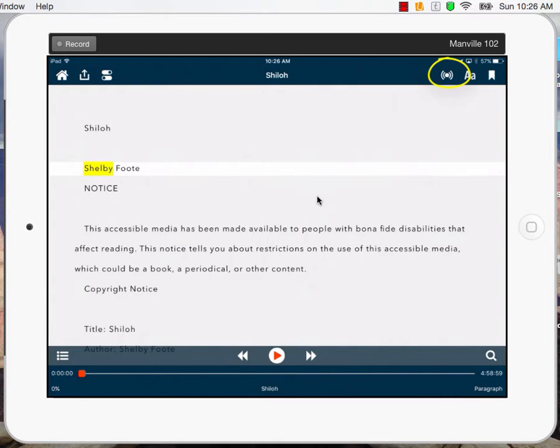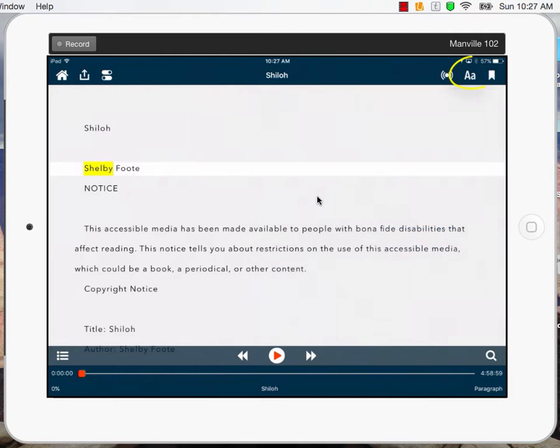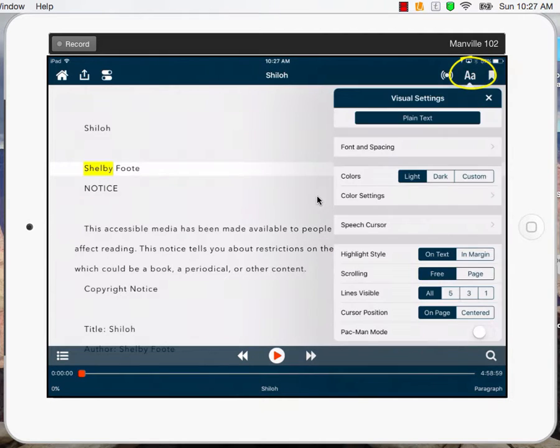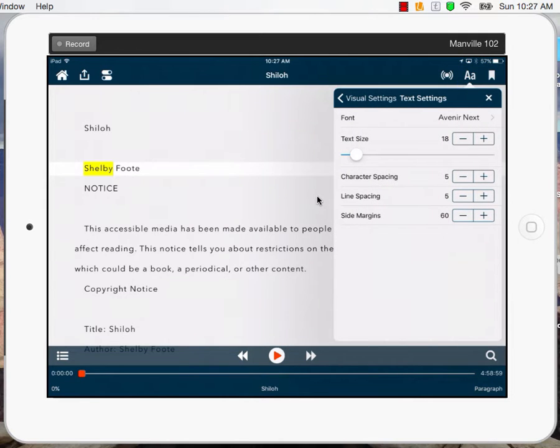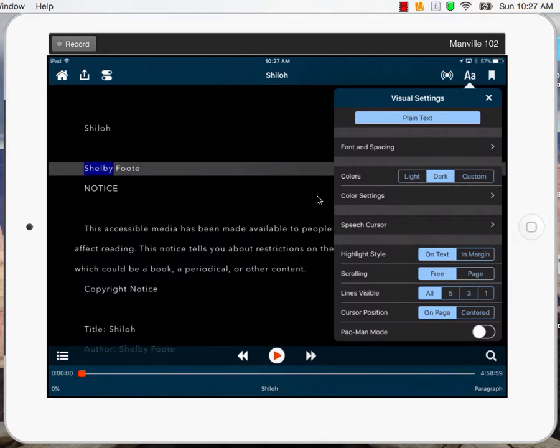At the top right hand corner we have this sort of speaker looking icon. So here we can select the rate of speech as well as the voice that the student prefers. Beside that we have the A, and that allows us to choose the different font and space for that particular student. The colors, you can have a light, you can see dark, and also you can customize that specifically. I'm going to change it back to light.